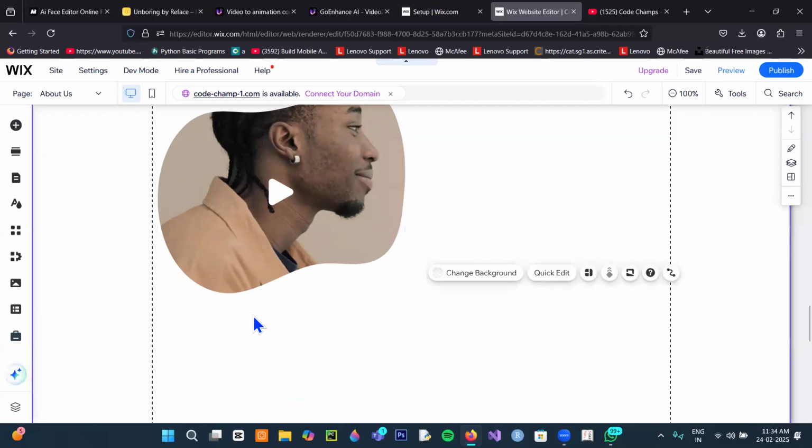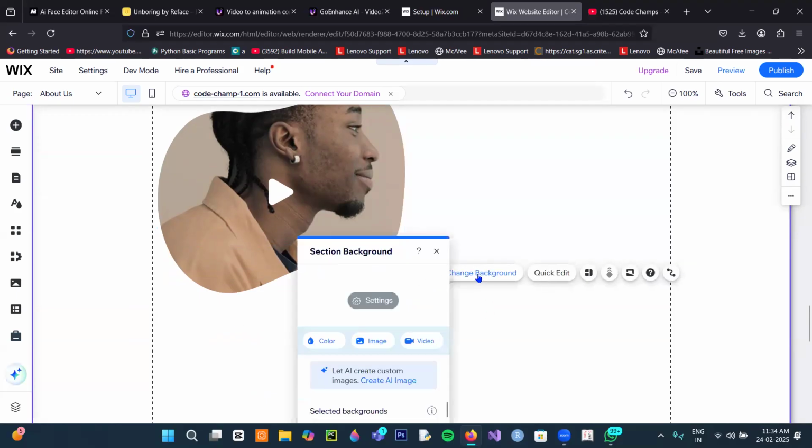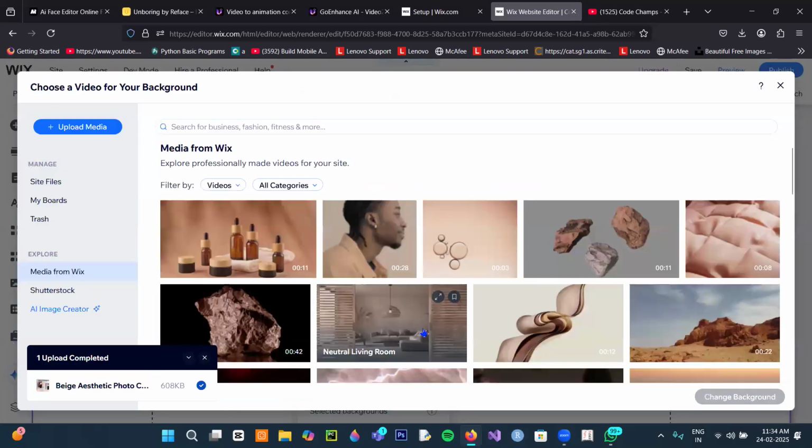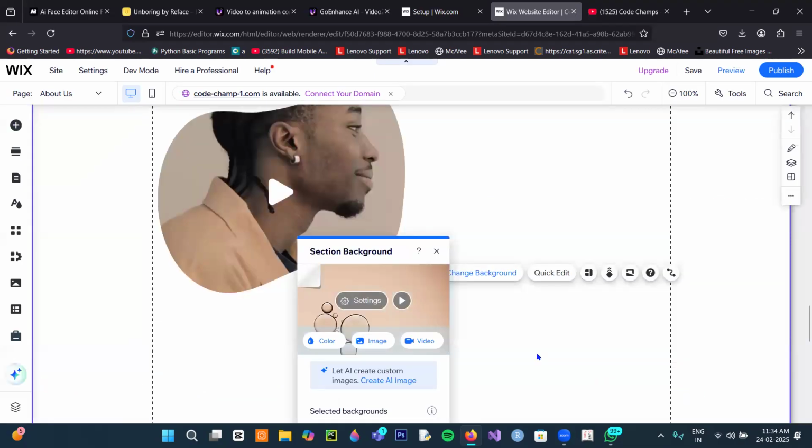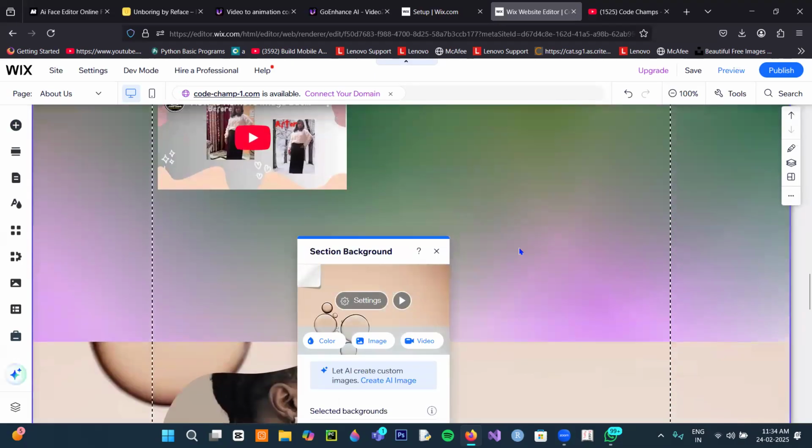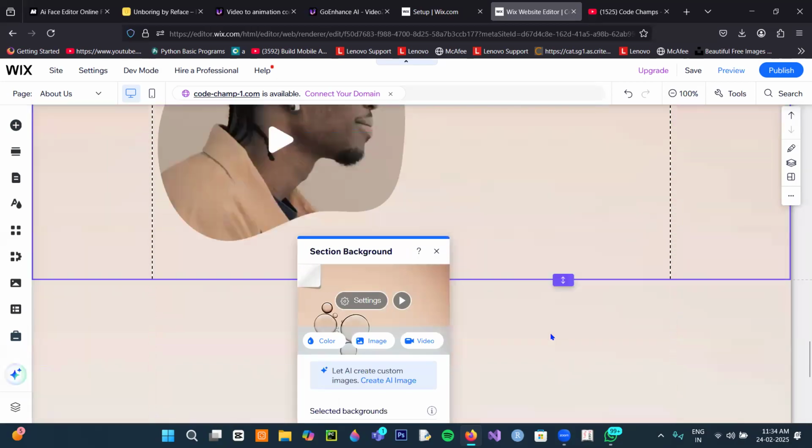After this, I just want to add my background here. So I will click on it. Here I also attach some videos. So I'm going to take this one, change background. Now my background will be changed. That will look quite good. This is my first strip. This is my second strip.